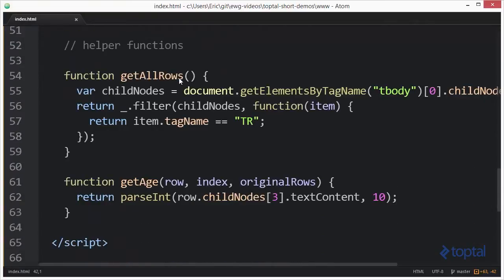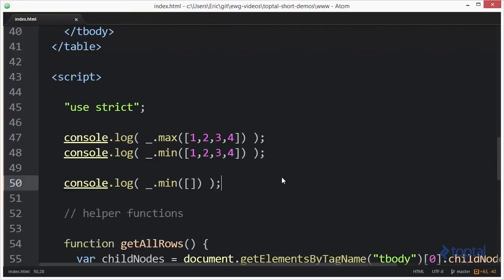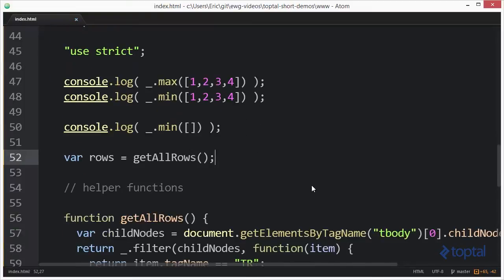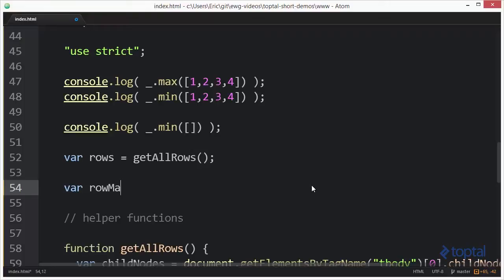I'm going to use this getAllRows function to get me all of the table rows out of the DOM that have people in them, so that we can iterate over those table rows to find the maximum and the minimum age. So I'm going to come up here and say var rows equal to getAllRows. All right. And then I'm going to say var rowMaxAge equal to underscore.max. And then I'm going to pass in my rows. And then I'm going to create this iterative function. This iterative function is going to execute over each row in our collection of rows and is used to retrieve the value that we want to use for the purposes of determining the max or min. In this case, we're looking for the max.